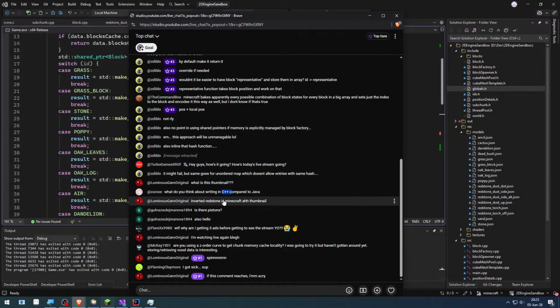I still make mistakes. Inverted redstone in Minecraft, it's not inverted. Are there pistons? Yeah, there's pistons, but in the Java clone. Why am I getting 3 ads before getting to see your stream? I'm watching.